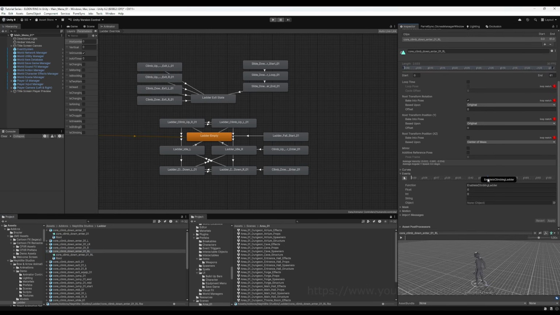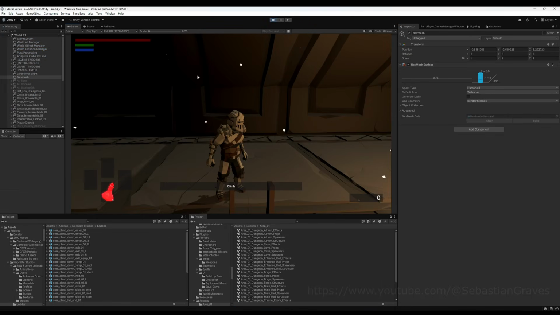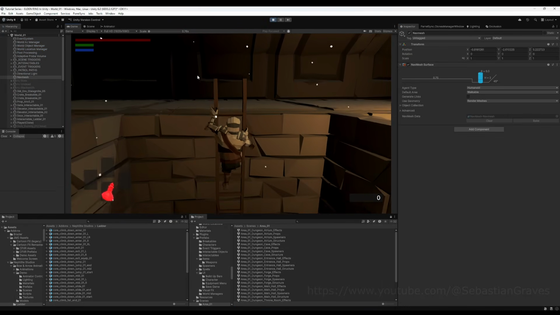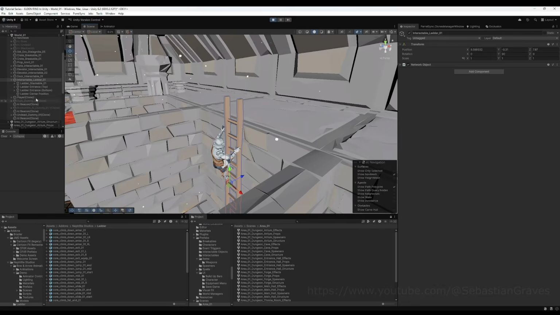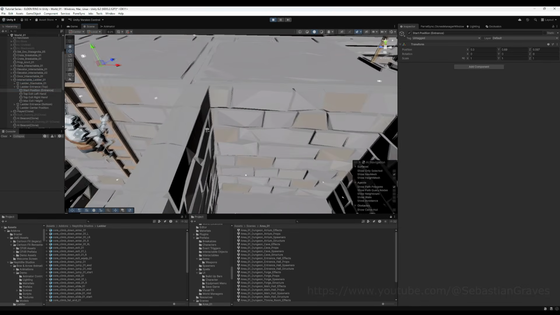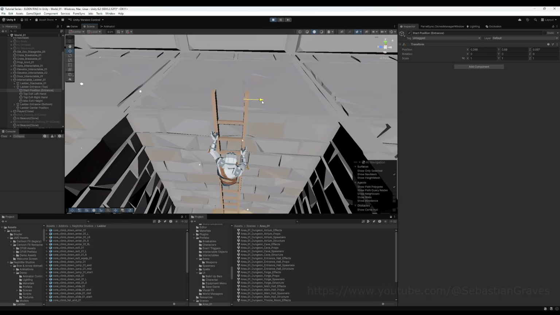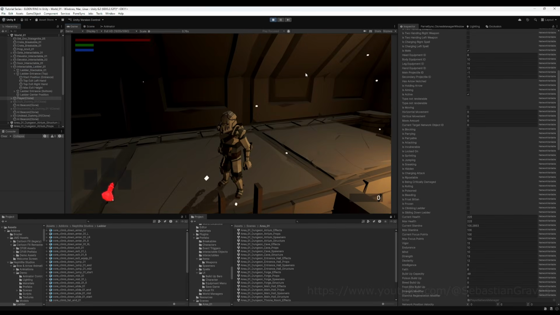You can see here I have an enable is climbing ladder event. And now it should work. Yes, it does, but it doesn't line up with the animation. If you saw that, it was really ugly. So also this position here is way too far to the right. So I'm going to move it over and we'll try again.